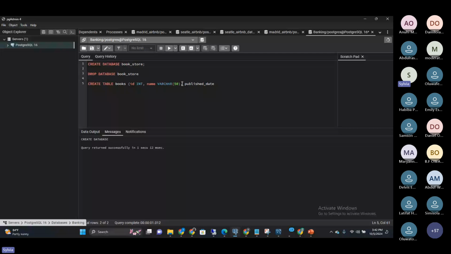Okay, so for this, we're going to use a date. They're different. You can use a date time, which is another data type. You can use a date. You can use a timestamp. Okay, so we're going to use a date because you just need only the date. All right, so the published date. Okay, so close it.